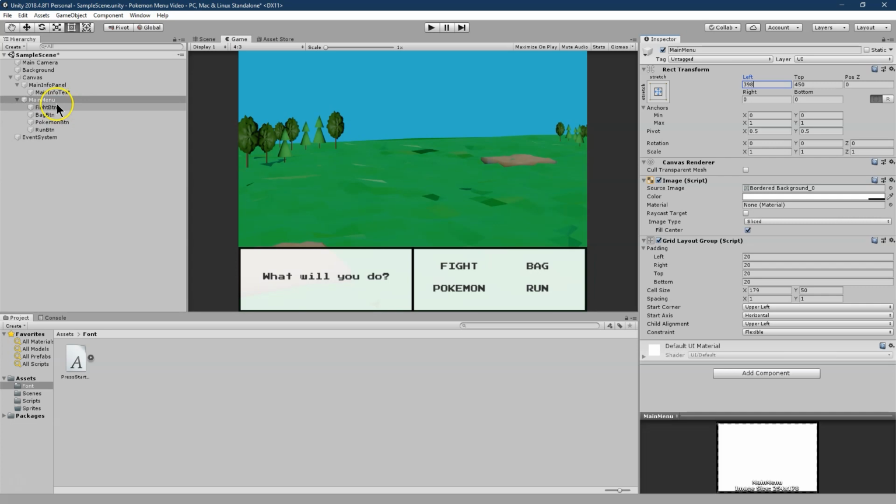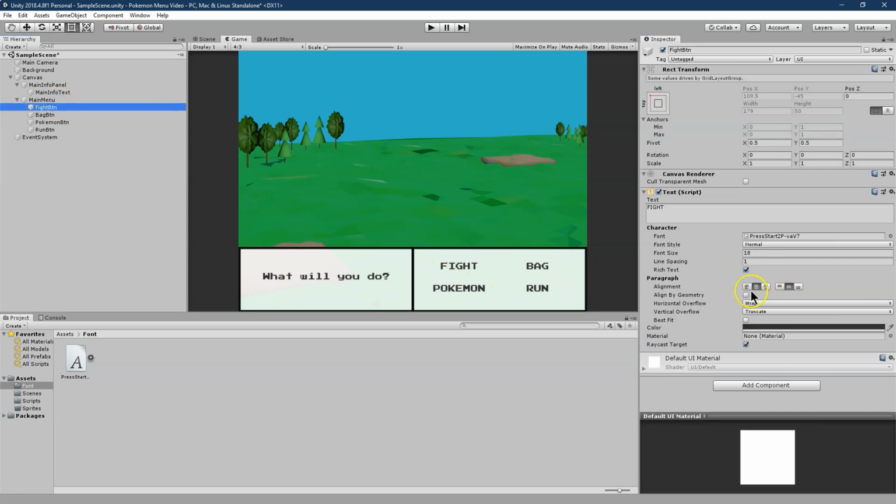So back to our text. We want our text, though, to be left aligned, because that is definitely what the old school games did. So left aligned for bag, left aligned for Pokemon, and left aligned for run. The other thing, let's give this font a little bit of a boost. Menu buttons, you want large. All right, so that's looking awesome for our menu.